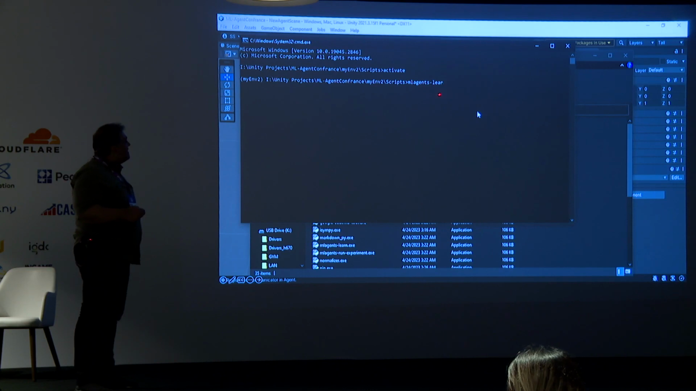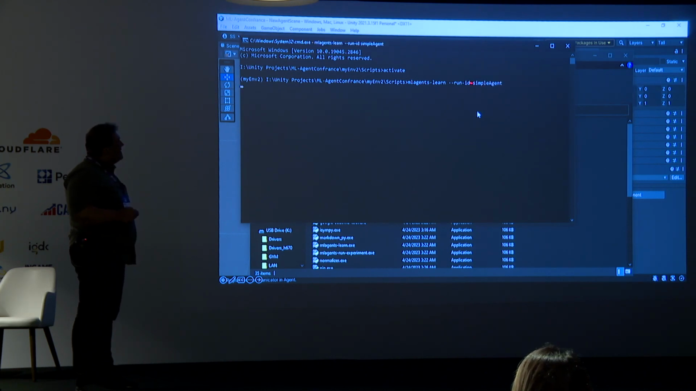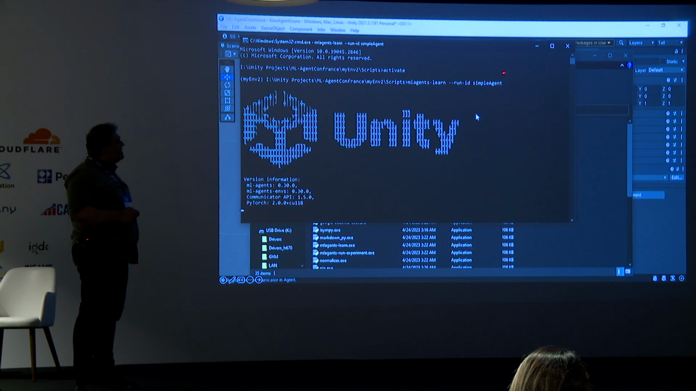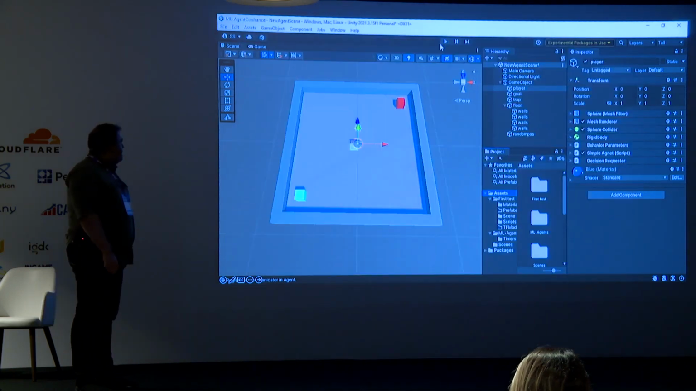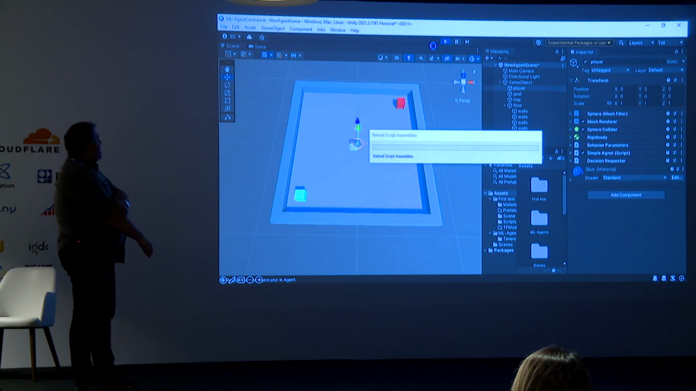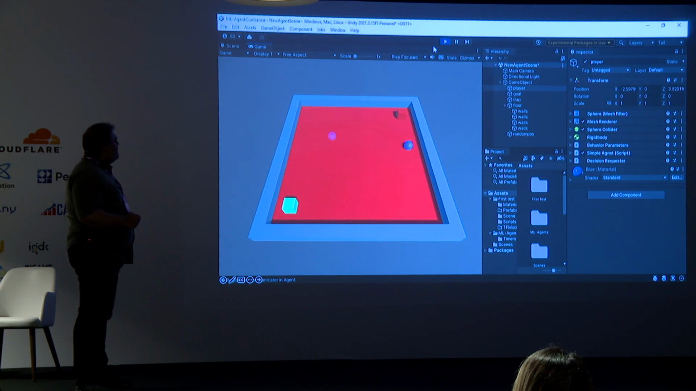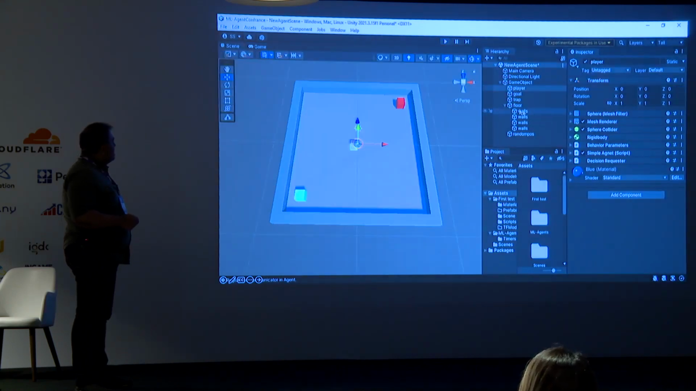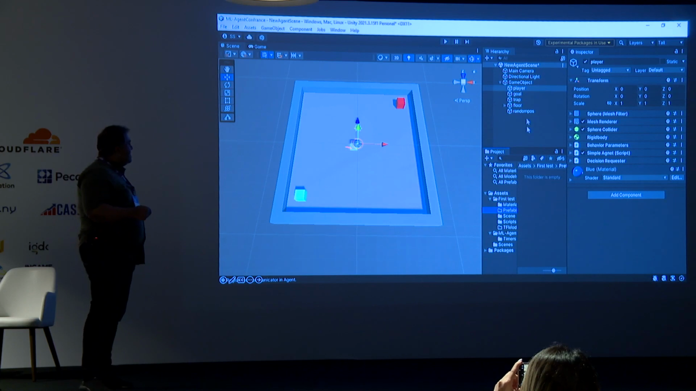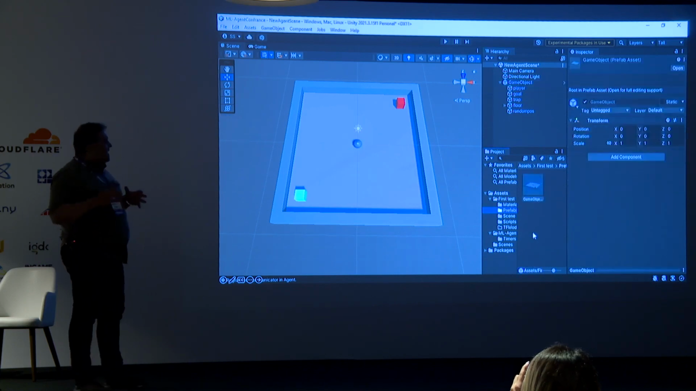We run mlagents-learn to start training our agent. First step, we have to set the ID using this command, --run-id, and this is our test ID. As you can see, our agent starts to try and move around our scene, and when it hits the goal, the floor color changes to green, and if it hits the trap, the floor color changes to red, to visualize the result of the agent.